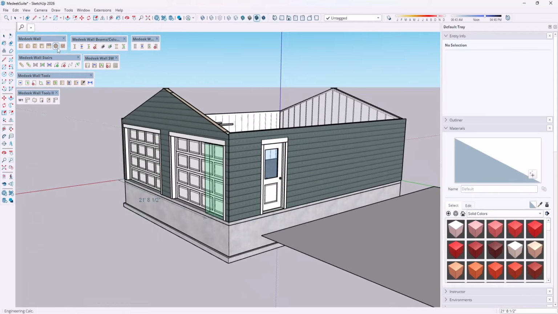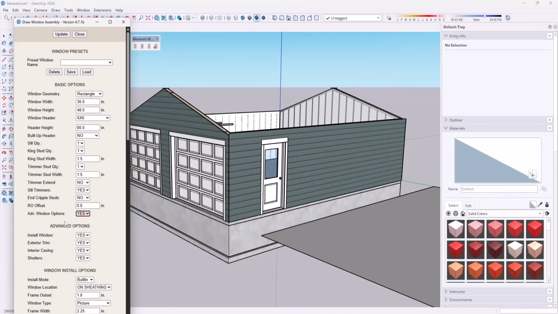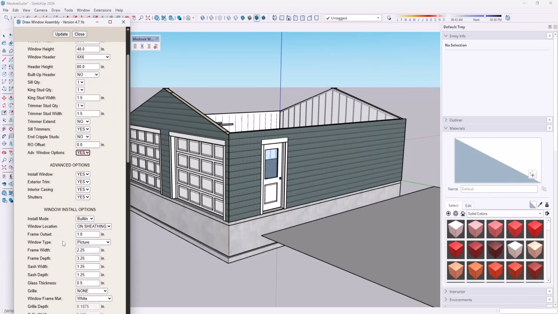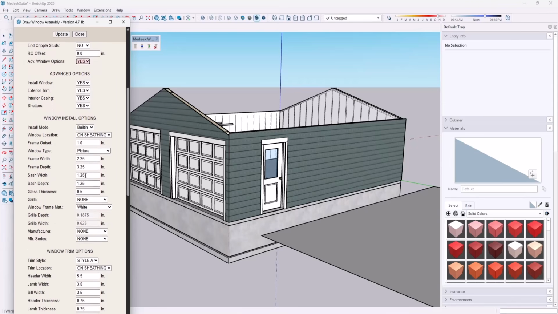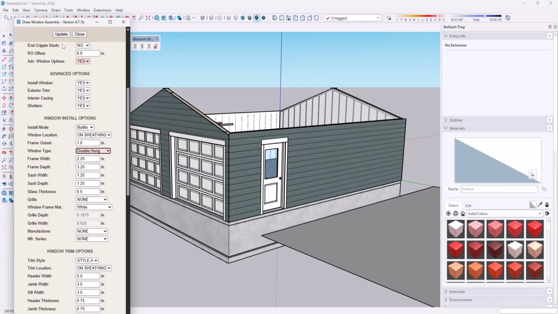And then you can also add windows. So if we click on window, right, you can set height above ground and you can set header height. I always like to do it where it installs the windows and things like that, but you don't have to. But then we can come in here, there's a bunch of different options for the type of window that we have, like sliders or double hung. Let's say we picked a double hung right here. So we're just going to click on update and then we're going to go place our windows right here.